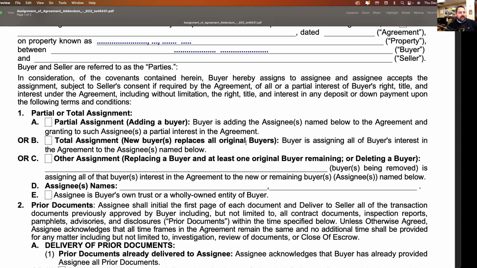Total assignment is when there's completely new buyers. So let's say that Alvaro and I were both leaving the transaction and we were going to assign it to Araceli and Chet. Then that would be a total assignment. Or in a case where I'm purchasing it on my own, it's just Kyle purchasing the property, but I decide I want to assign it to my corporation. So we have the Estrada Corporation. That would also be a total assignment because that's a separate entity from me, even though I am a partner in that.